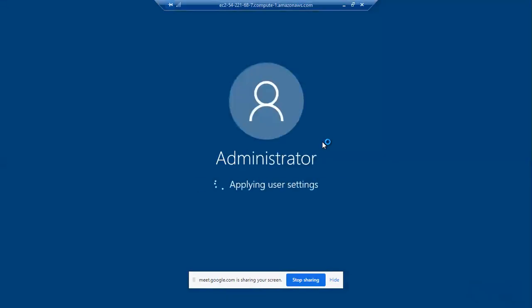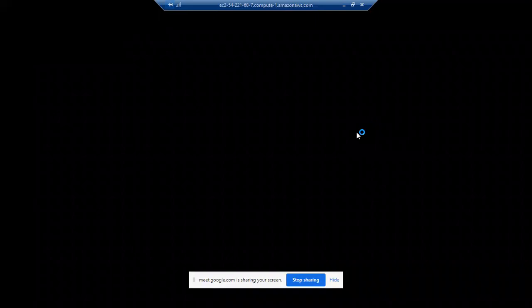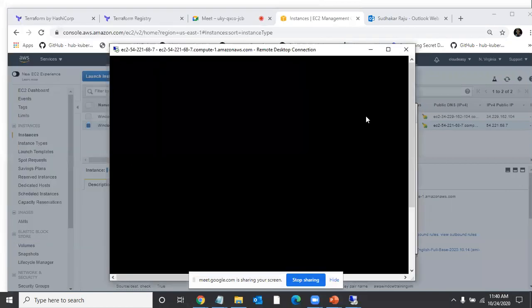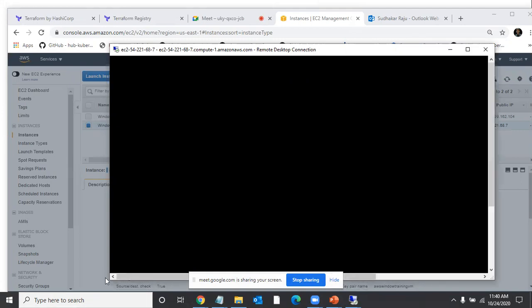So I'm in the machine. I'm going to download the Terraform file, install it, and deploy a VM instance. To begin with, the installation is very simple. Like downloading any normal file, we just download the Terraform exe from the internet. It's taking some time to log in, so let me wait for that.